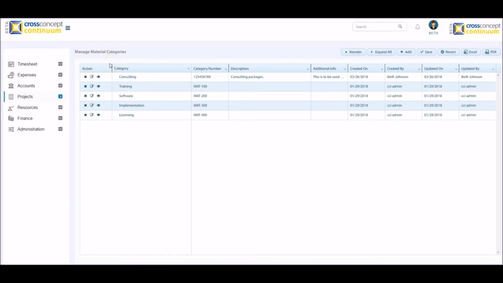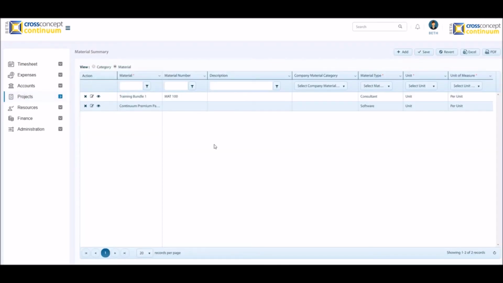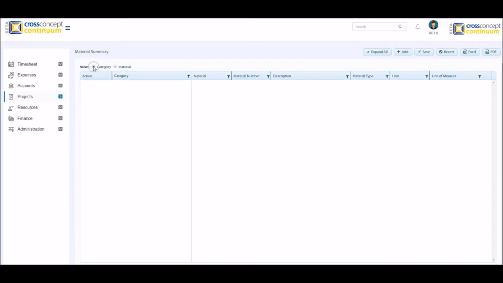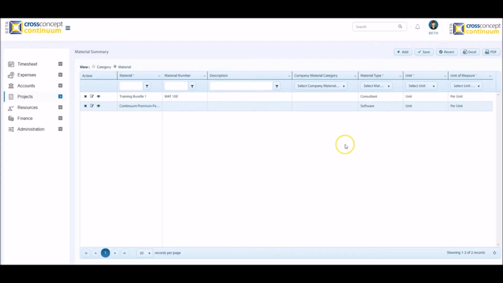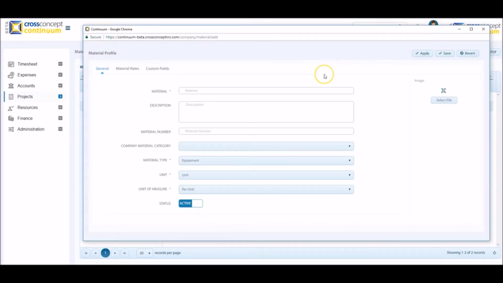Now that we have created our material category, we can create a new material. From the left menu, we go into Projects, and under the Project Roles Materials group, we select Material. If there are materials already created for the company, they will appear in this list. Please note that from this view, we can also switch to the material categories list that we just reviewed. To create a new material, we click the Add button located at the top right. The material profile opens in a separate screen.